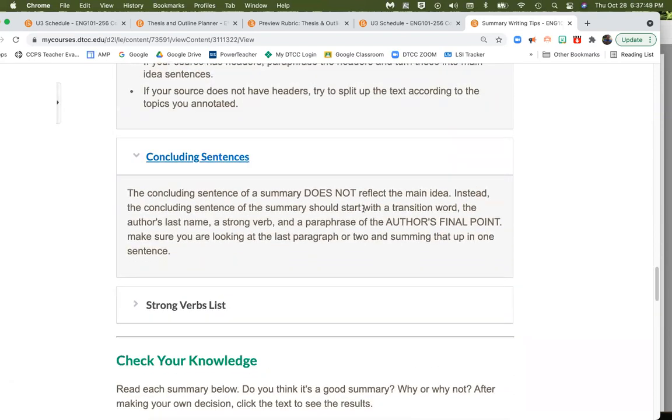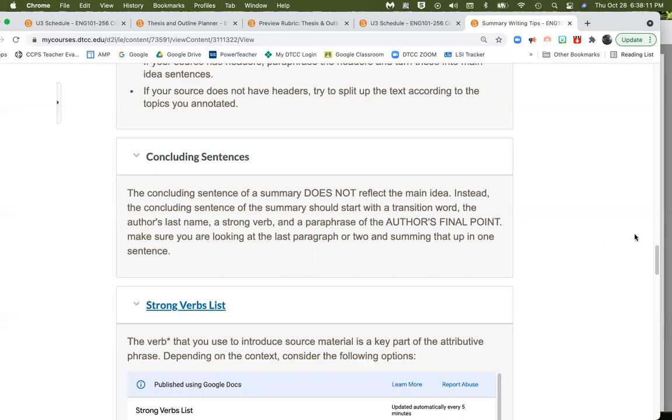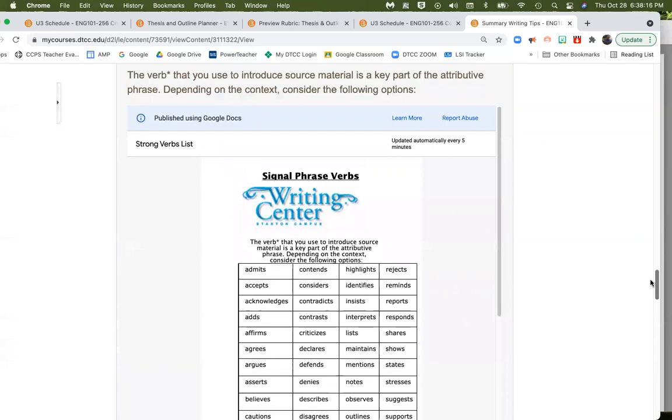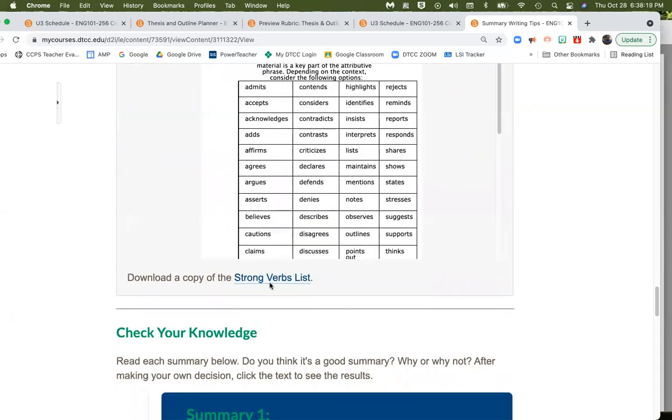that, the concluding sentence of the summary does not reflect the main idea. Instead, the concluding sentence of your summary should start with a transition word, the author's last name, a strong verb. Here we go, that strong verb again, and paraphrase the author's final point. And this is this tool I was telling you about, the strong verb list. And there it is from the Writing Center, and you can download your own personal copy. I strongly suggest you do that, all right?